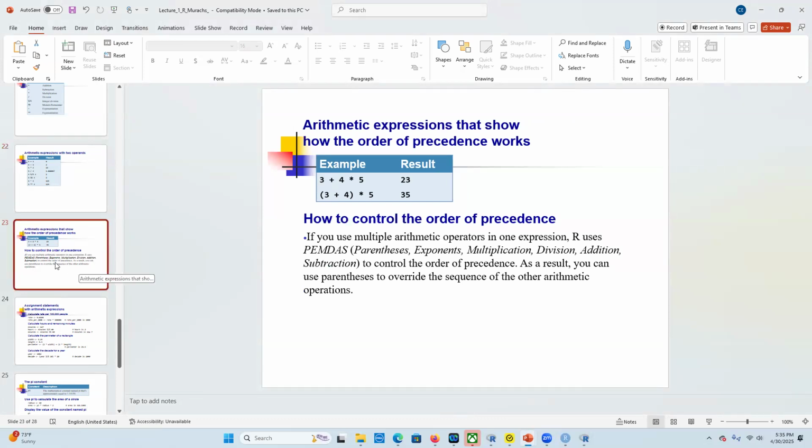We still have a few minutes, so let's keep going. This is another example. We can have arithmetic expressions with any number of arithmetic operators, same as college algebra. For example, 3 plus 4 times 5 works the same as in college algebra. In the order of precedence, multiplication comes before addition. So 4 times 5 is 20, plus 3 is 23.